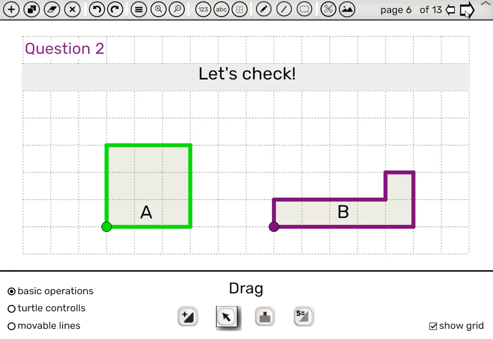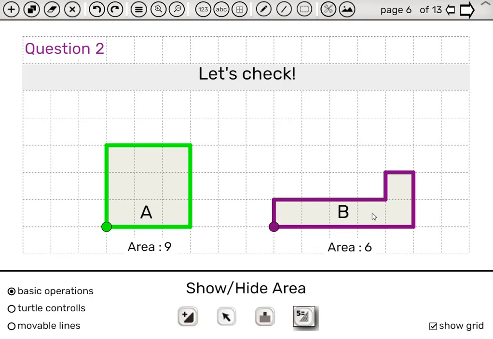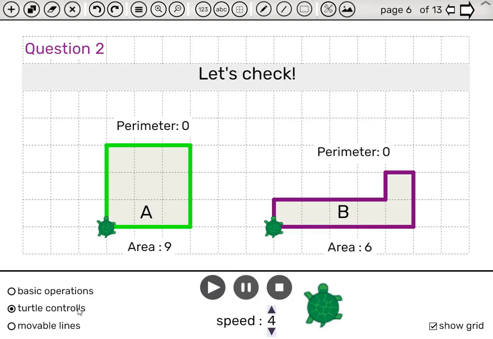Now we continue. Since we know the area may confuse the students, we ask about it first. Now we will save time and simply show the areas. Before we move on to the turtle controls, ask the students to try to count or calculate the perimeters of the two shapes. We want them to feel surprised when they find out that the perimeter of shape A is smaller. Now move to the turtle controls and click Play.